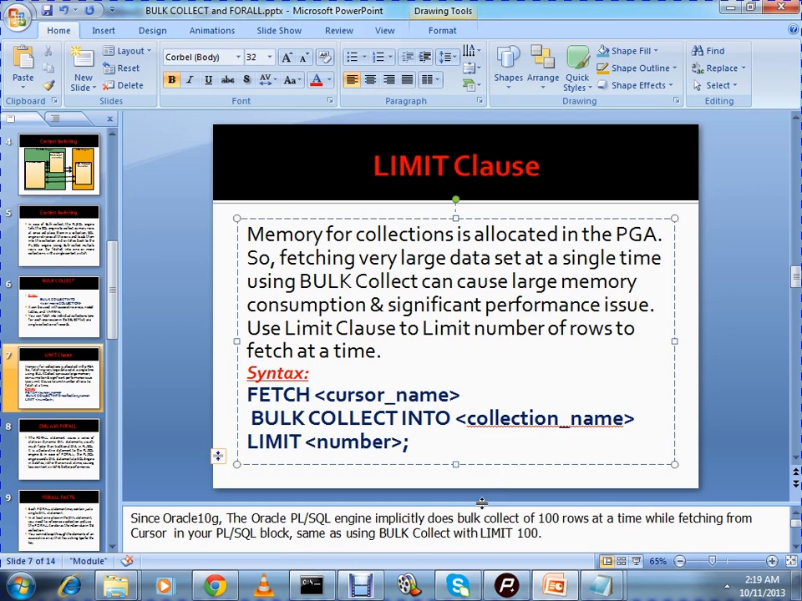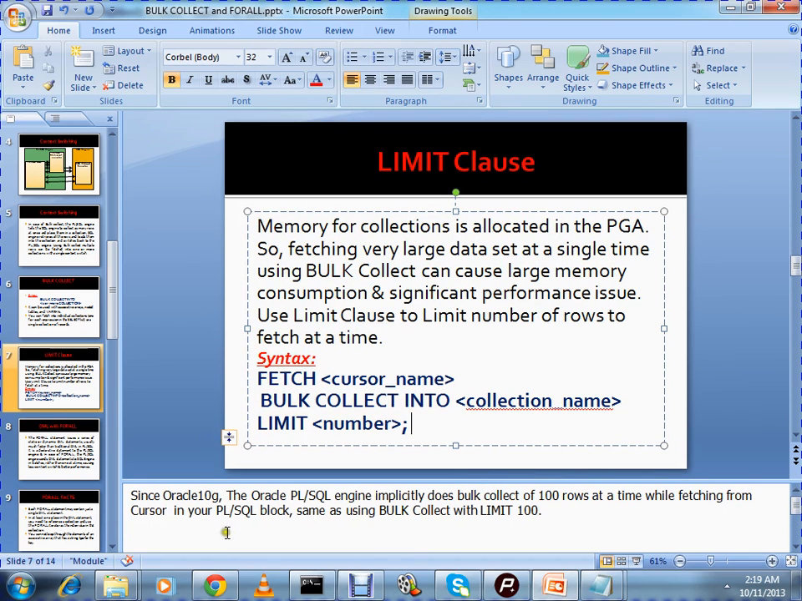We'll do some demos. And another thing: since Oracle 10g, the Oracle PL/SQL engine implicitly does bulk collect of 100 rows at a time while fetching from your cursor in your PL/SQL block. Functionally it is the same as using bulk collect with a limit of 100.